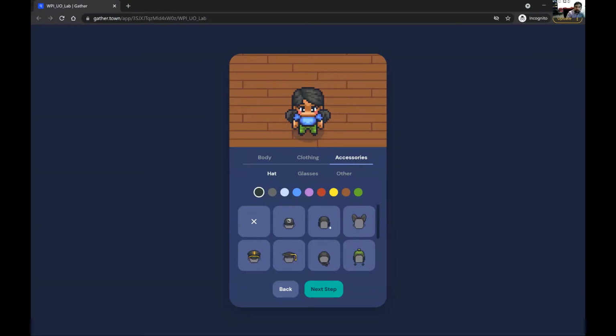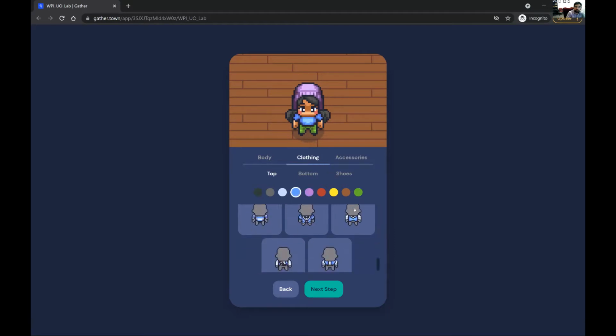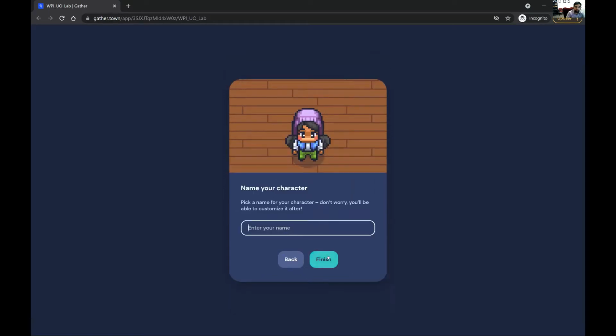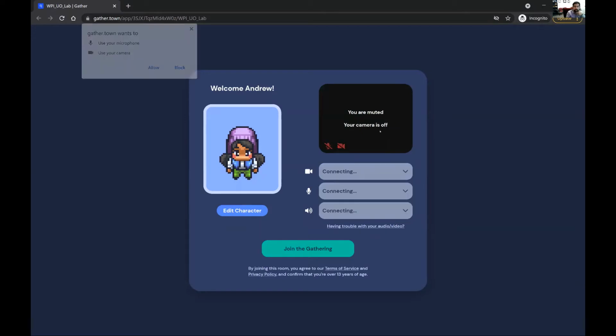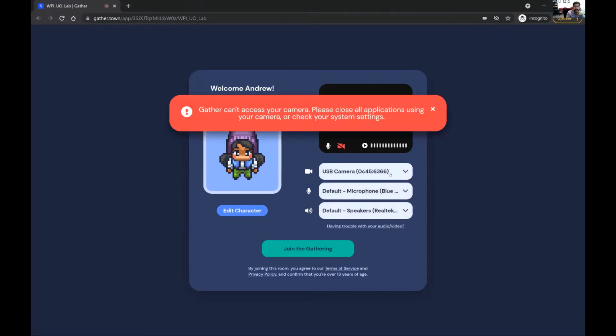And you can go ahead and select your avatar to look like anything you'd like, have as much or as little fun with this as you want. So from here, I'm going to go ahead and create my avatar and I'll finish. Right when I set up for the first time, it'll ask you if you want to allow it to use your microphone and camera, go ahead and do that.